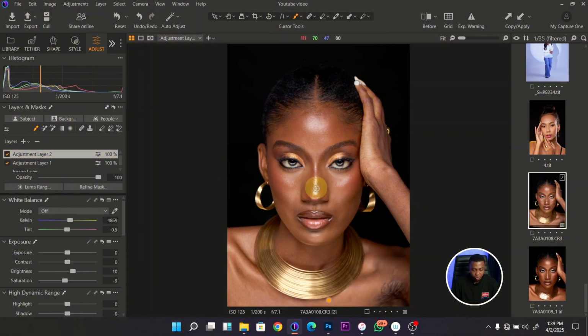So something else I would love to do is to match the color of the jewelry with that of the eyelid. So in order to do that, I would simply come and create a new empty adjustment layer. So I'm going to select the jewelry, brush, and then M for mask. So I'm simply going to make my selection of the jewelry. I can even decide to add the earrings to it.